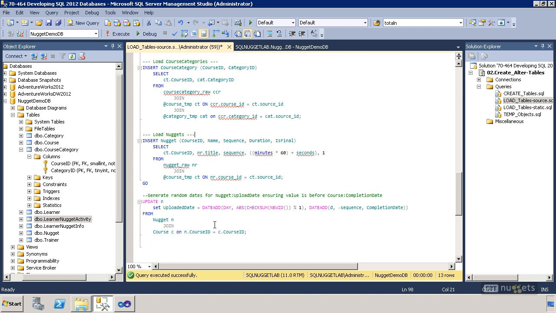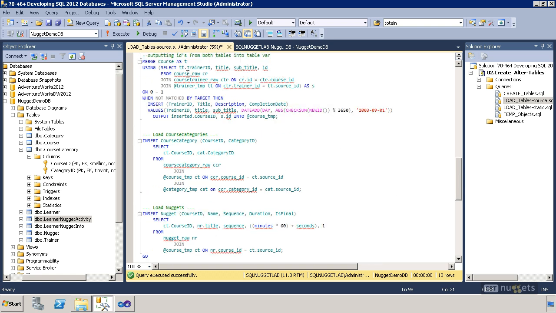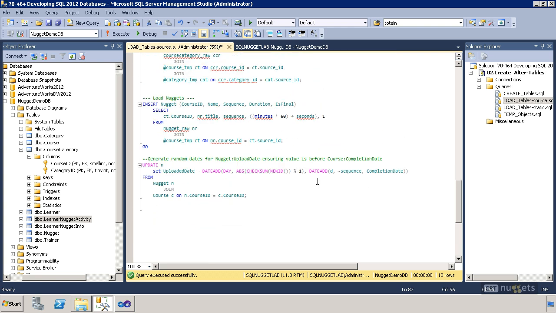The last thing I do here is just generate some random dates. We didn't get an uploaded date, for instance. So I randomly generate a completion date, and you'll notice right up here inside of our course, we randomly generate this completion date within a 10-year period from 9/1/2003 to 9/1/2013. Then I just generate an upload date, making sure that it's before that completion date. So that should get us all of our data loaded from our raw files into these tables.